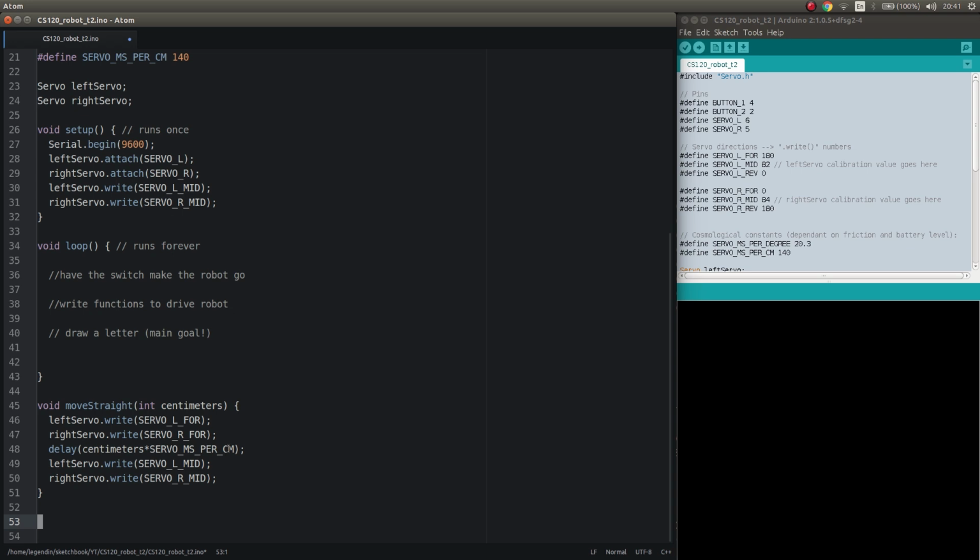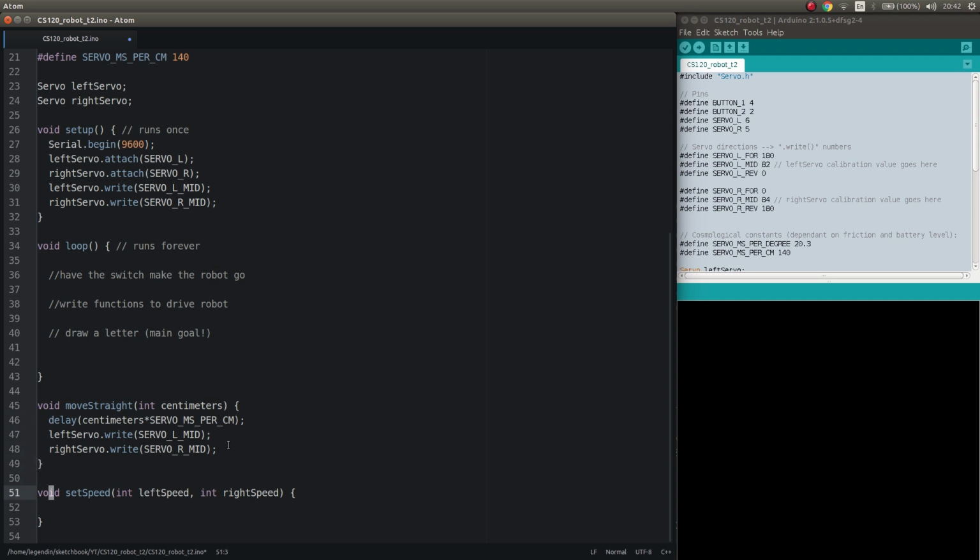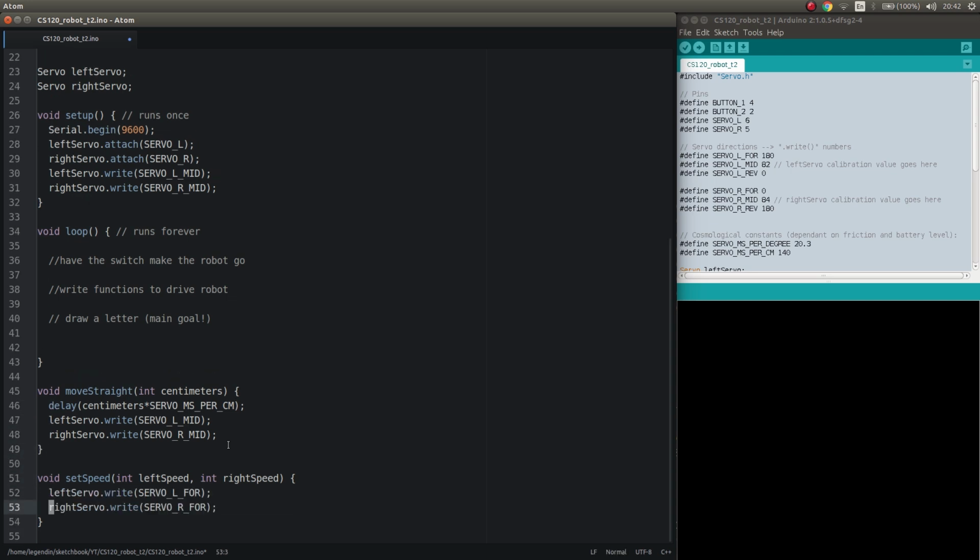I certainly would feel inclined to now instead write a function that is called set speed, maybe. Yeah. Because that would allow us to take in just the speed for the servo in general. Left speed and right speed, and then basically just put this stuff in here.